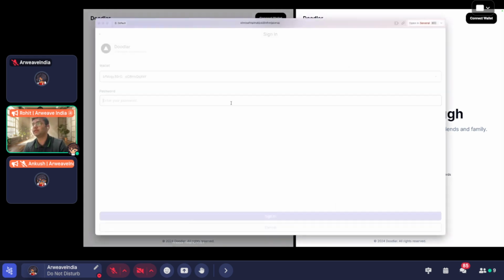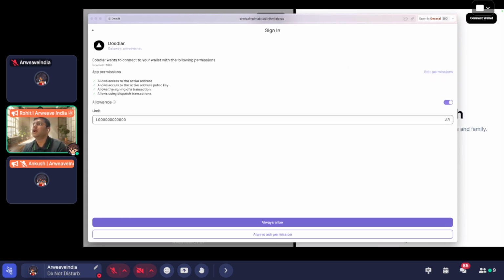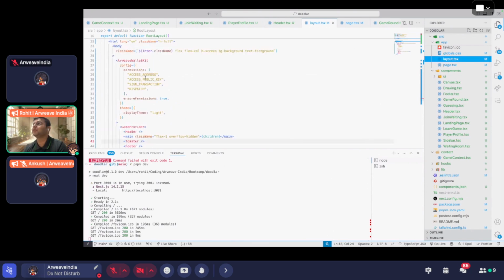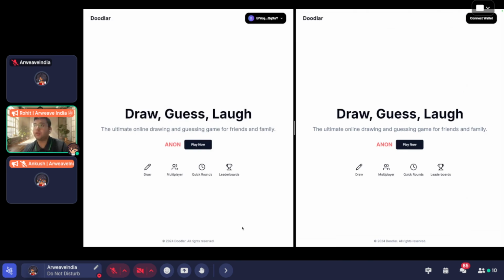Our Connect is just a really nice browser. I have this address here. I'm going to paste in my address password. Cool. Now, guys, one thing here you can see is the permissions that we requested from the Arweave Wallet Kit provider earlier. So let me do this before it errors out quickly. These permissions you can see are all of these here. You want to do always allow.